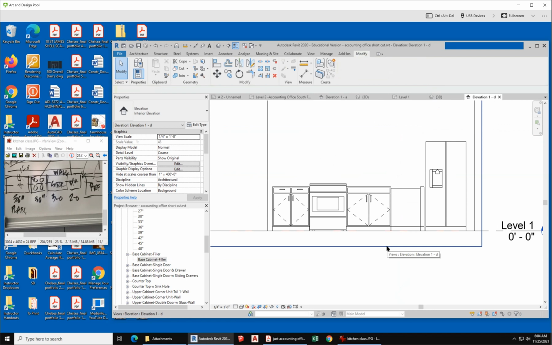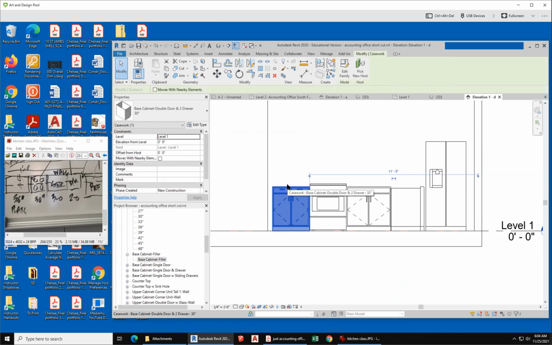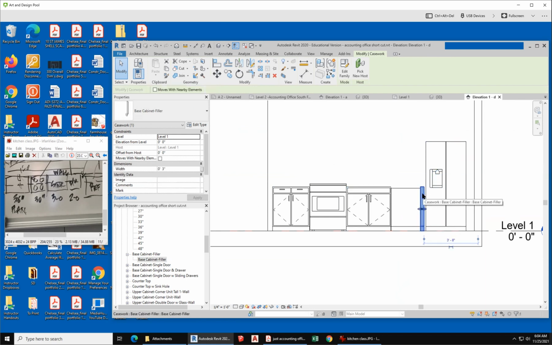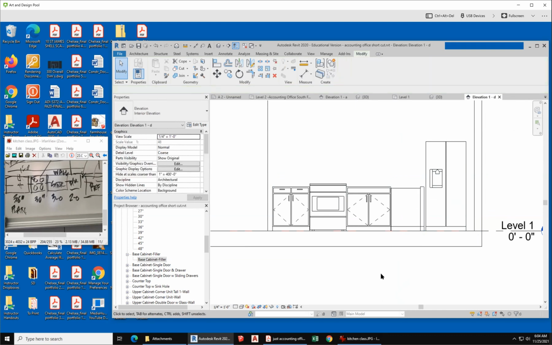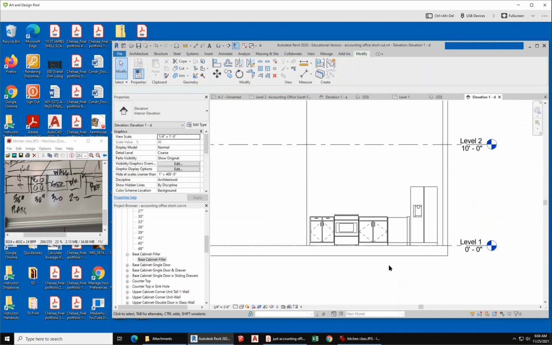Okay. Now we need countertops over that sink base, and then we need a countertop to extend the one with the sinkhole from the kitchen base cabinet over to this filler panel. If we wanted to look at this in 3D, you could go to a 3D view.